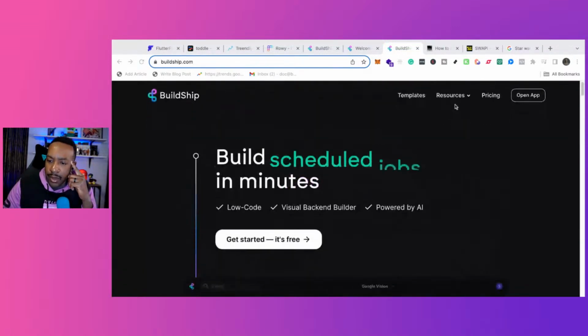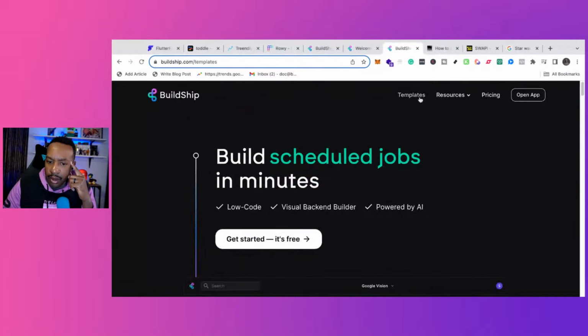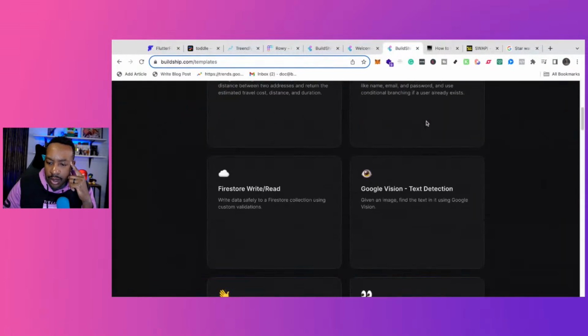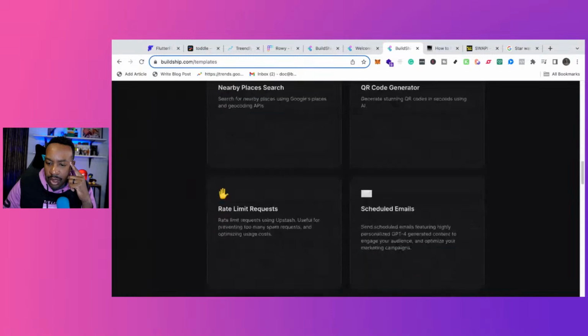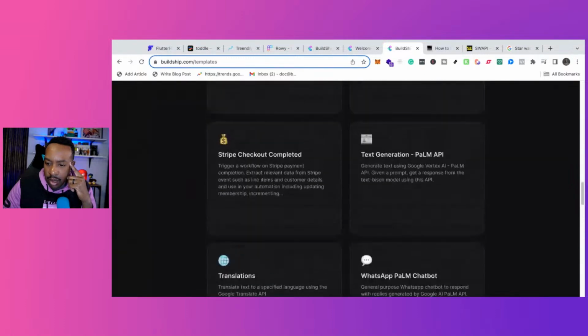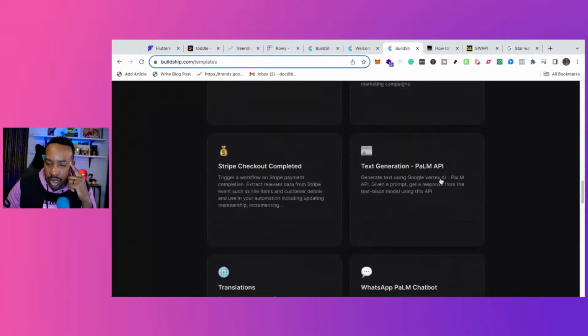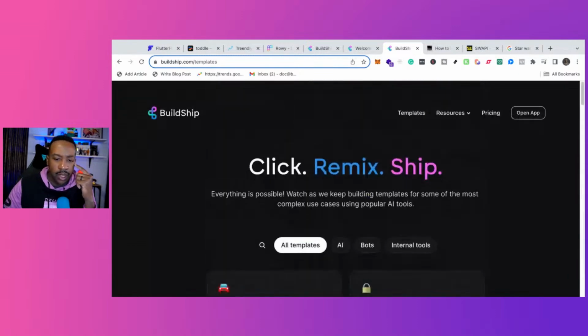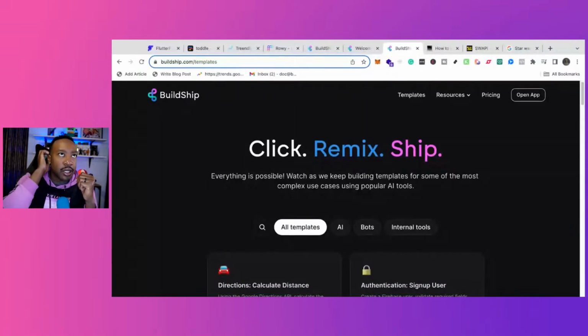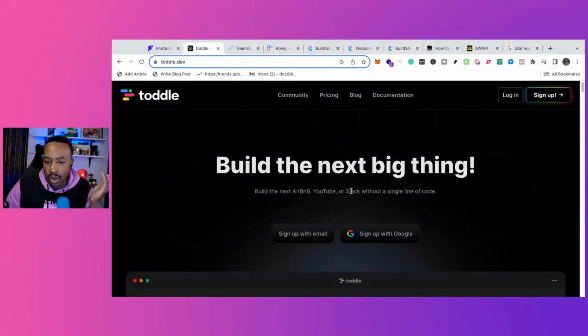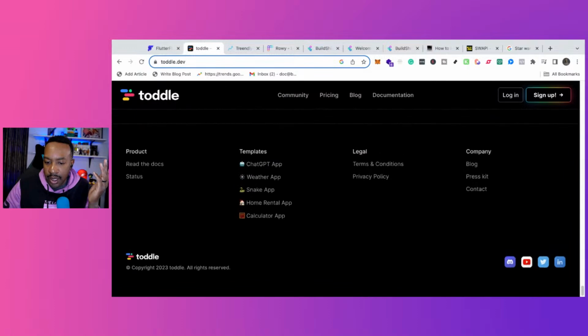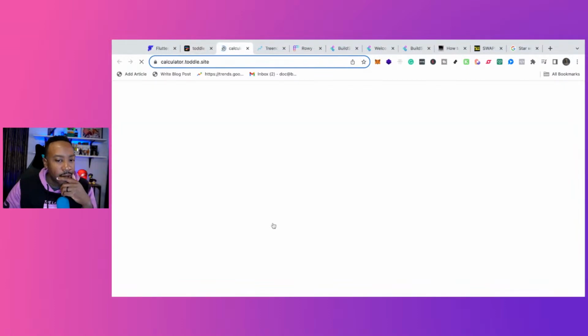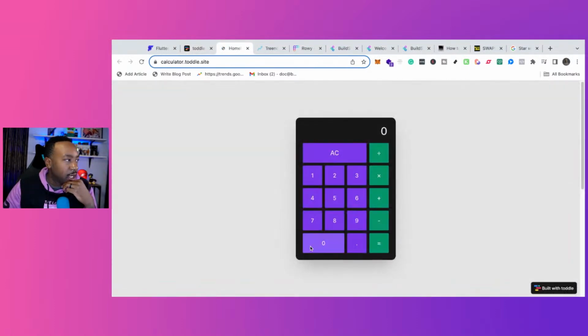Well, just as I'm reading that, I believe BuildShip has, what was I just reading about it? I think you can do some calculations. I think you can build it. Well, building a calculator, you can definitely do that with FlutterFlow. There's tons of different platforms that can do it. One of the examples of Toddle is a calculator, right? There's a calculator app for Toddle right here.